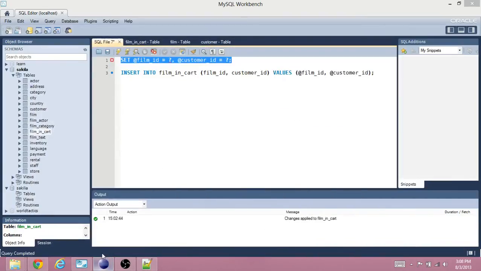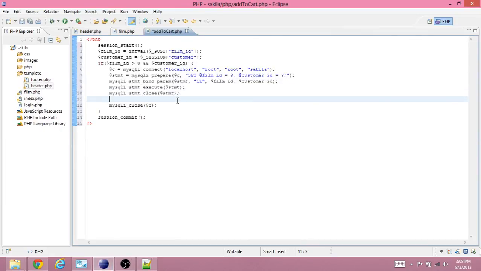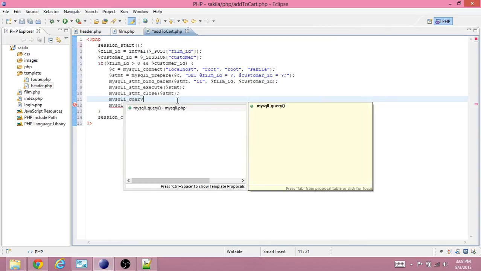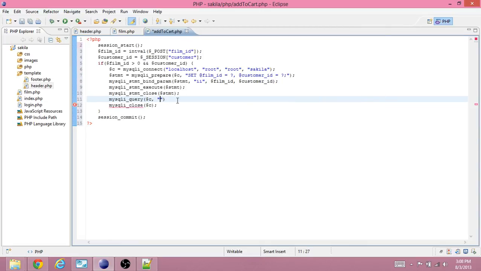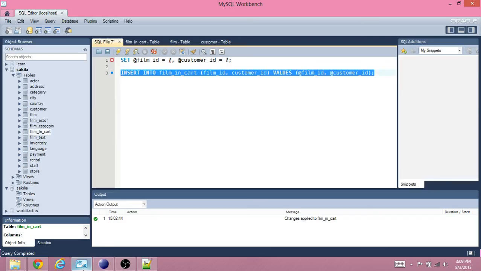Okay. This is pretty simple, just a simple insert. No big deal. Do a simple insert. You just need to say, just as always, mysqli query, give it the connection, give it the query. And we already set up the variables. Save it. Let's take a look at MySQL Workbench.